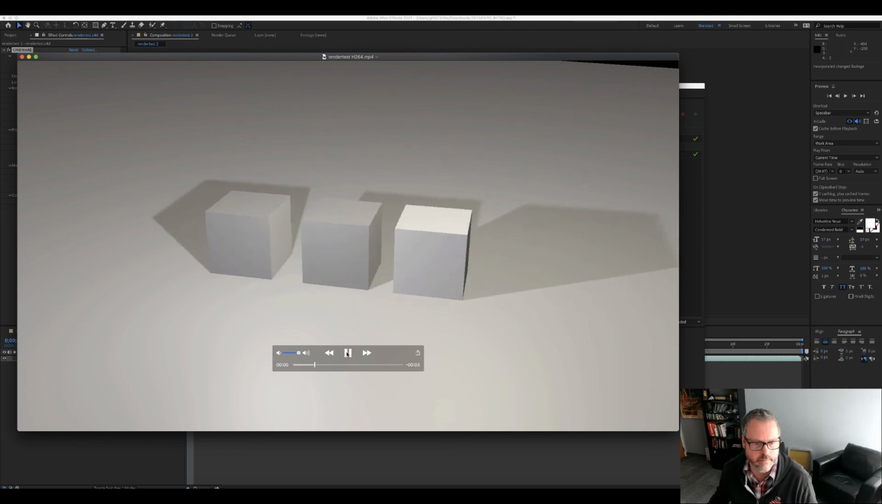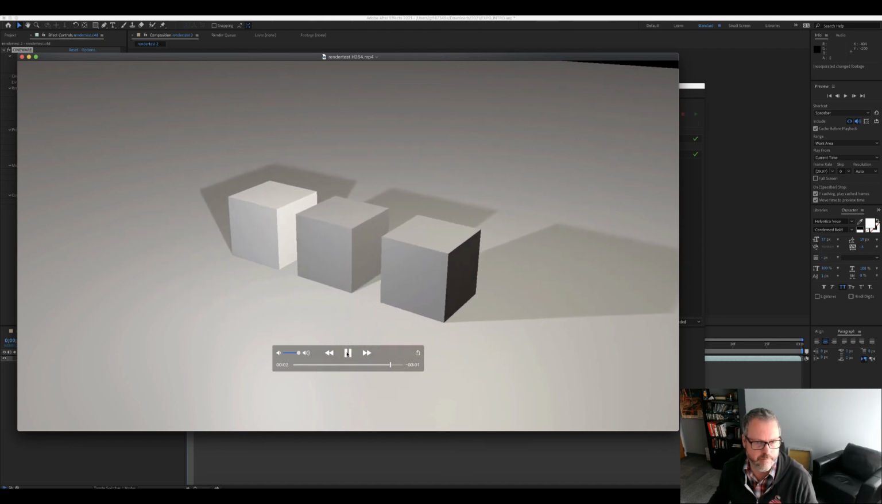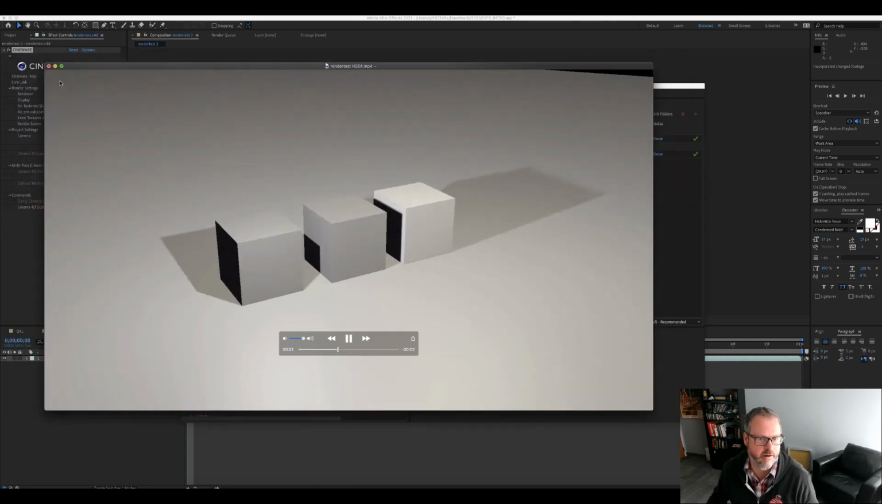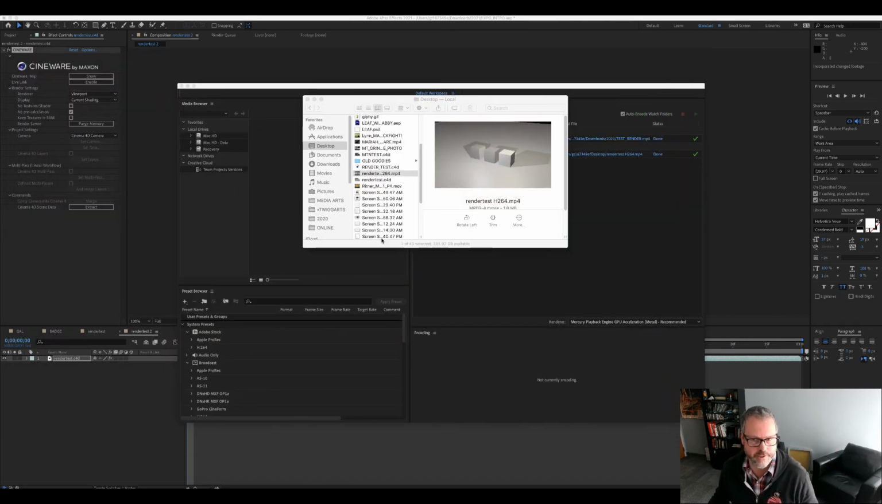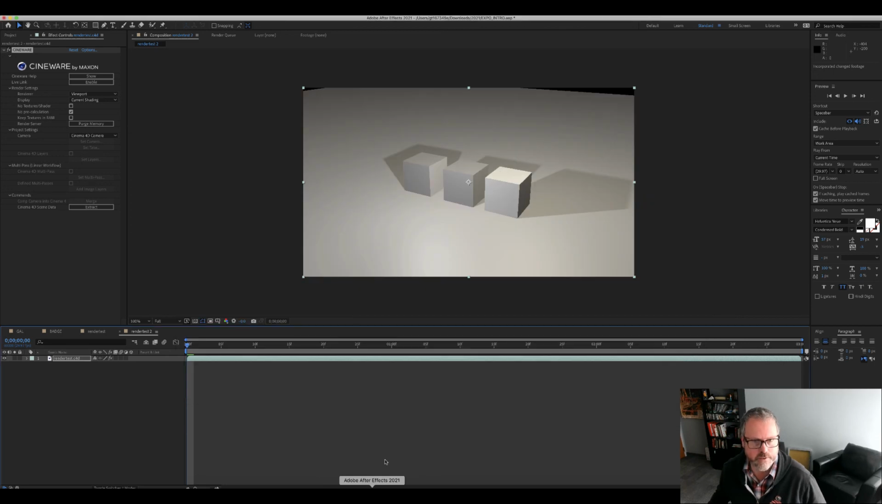Play. There you go. I could bring that back into After Effects now as a rendered movie and then treat it like footage and do the fade in, do the fade out, have a title or credits, whatever. Or even do cool fun stuff where you multiply it and have different blending modes or something, get funky. But that's how you do it. That's how you render from Cinema 4D to After Effects.